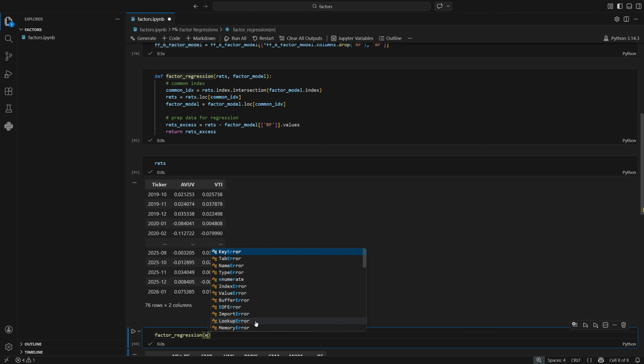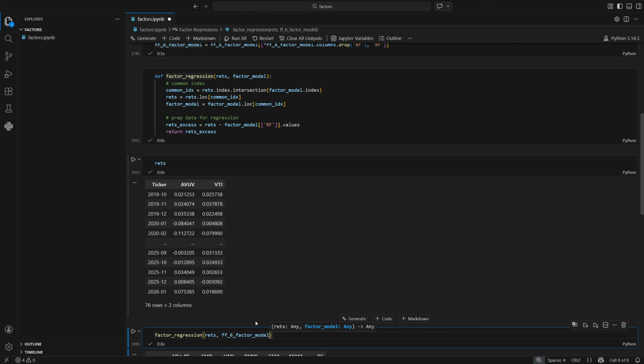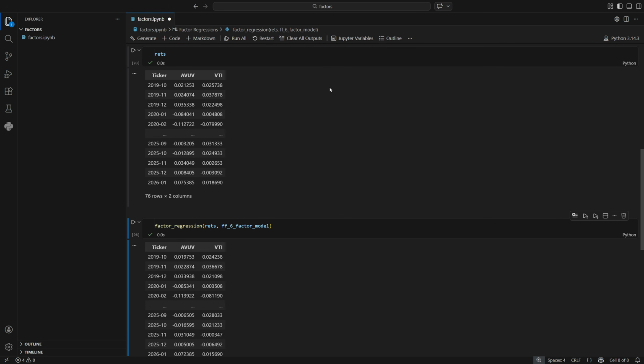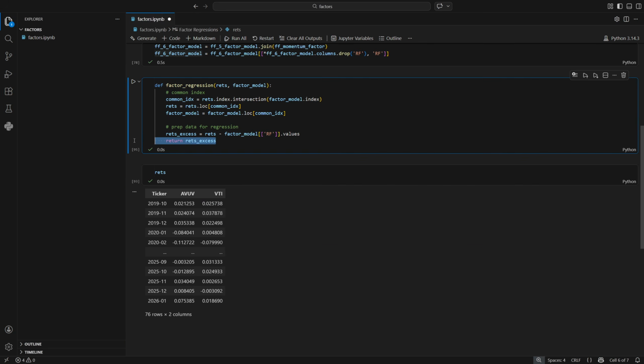Let's just call this function, Fama French 6-factor. We're just returning this so we can see it visually. And sure enough, this is what we have. 0.021 drops down to 0.019, and then 0.025 drops down to 0.024. It's literally just the normal return minus the risk-free rate. That's all that is.